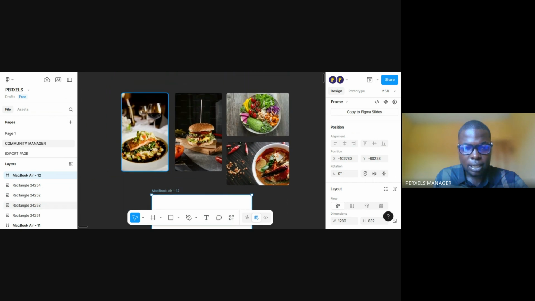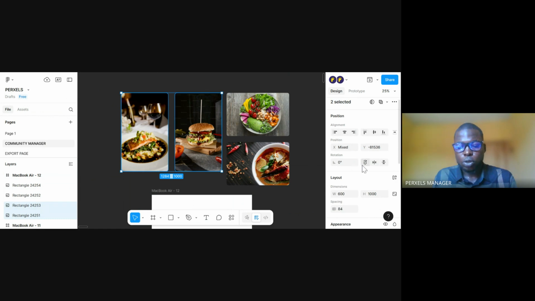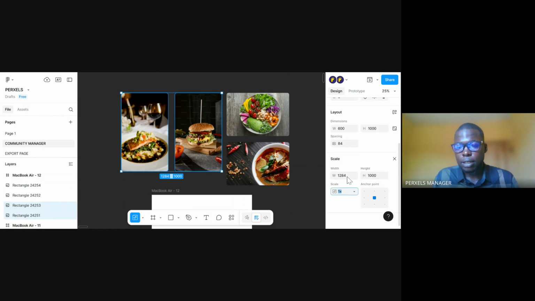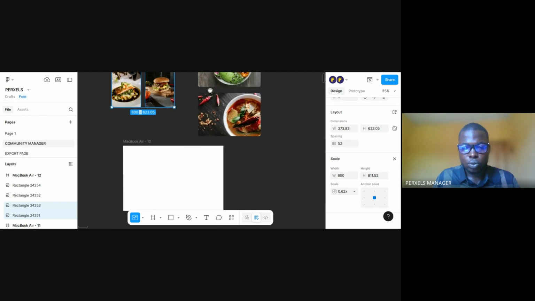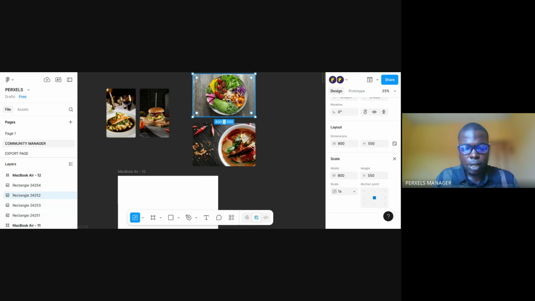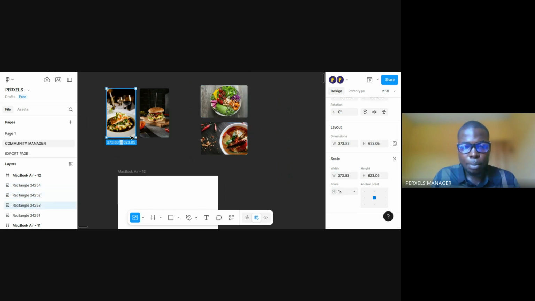I think these guys are too small. So I'll just press the K and reduce this to 800. It automatically reduces this. So I'll reduce these guys to 600. All right, so I think I'm good with this.